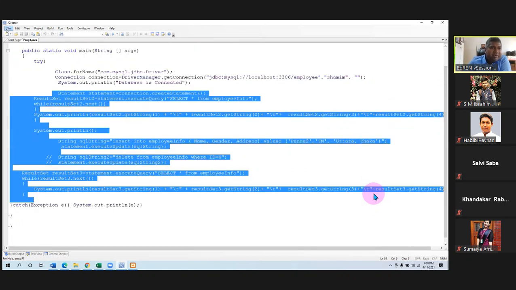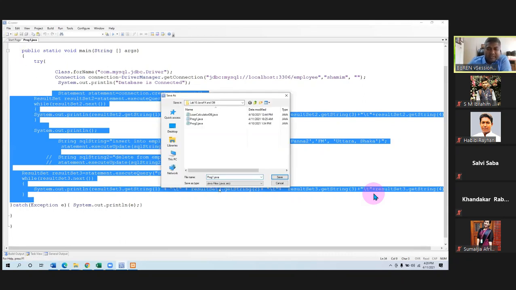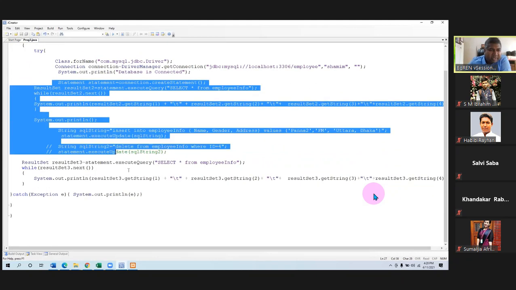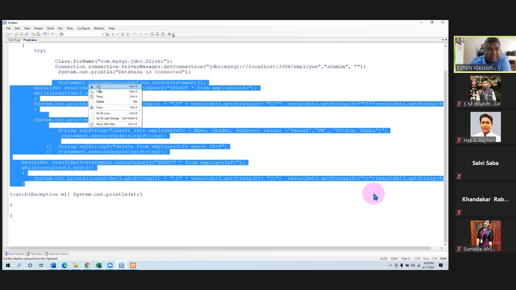Let's see, I want to change this one to save as. I don't want to write, change this one to program 3. Yeah. So now I want to show that one step by step.